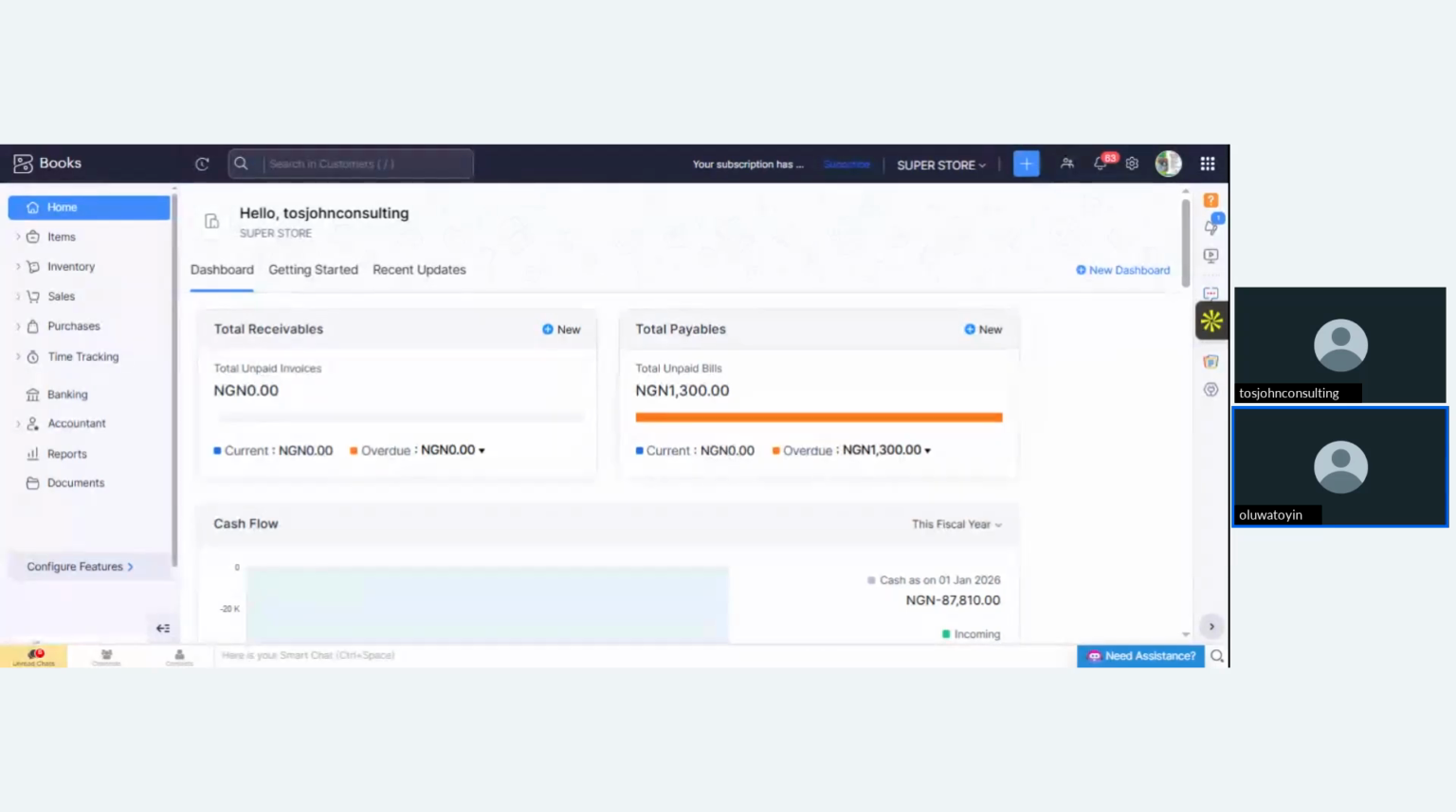Registering as a business name, as in for an individual, and registering as a company itself. Maybe like a limited liability company. It's not every business that is a limited liability company. We have some that will just register in their own name.